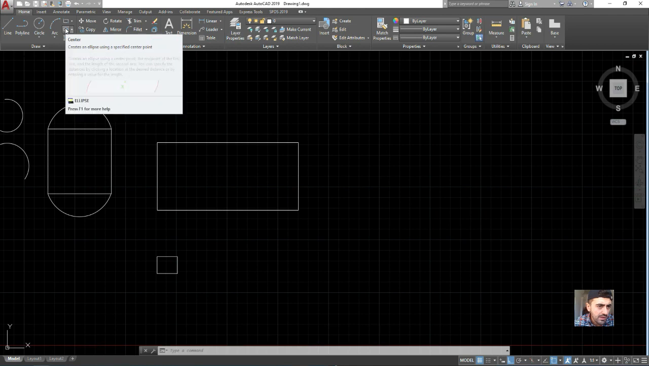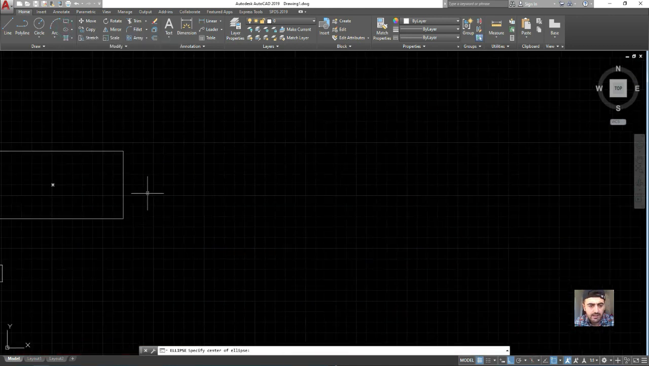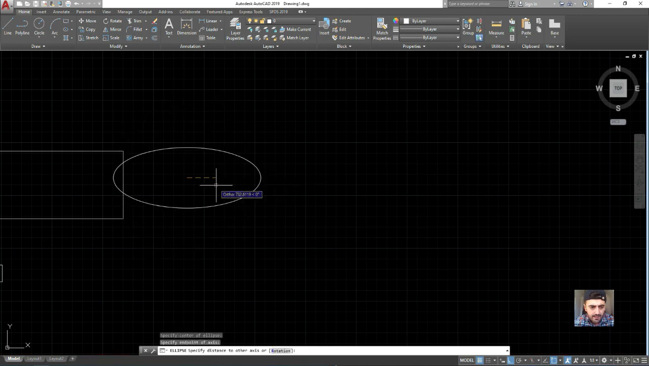The next one is center. It creates an ellipse using a specified center point. Click here. Click here and go to the right like this.